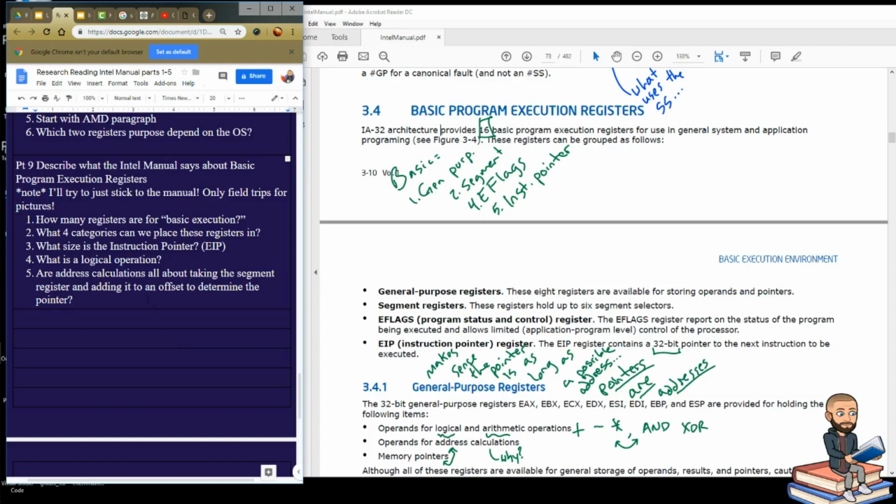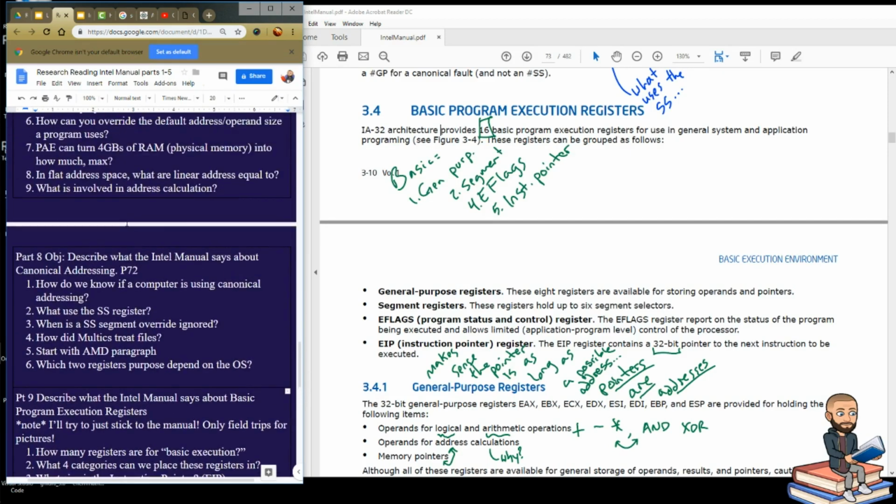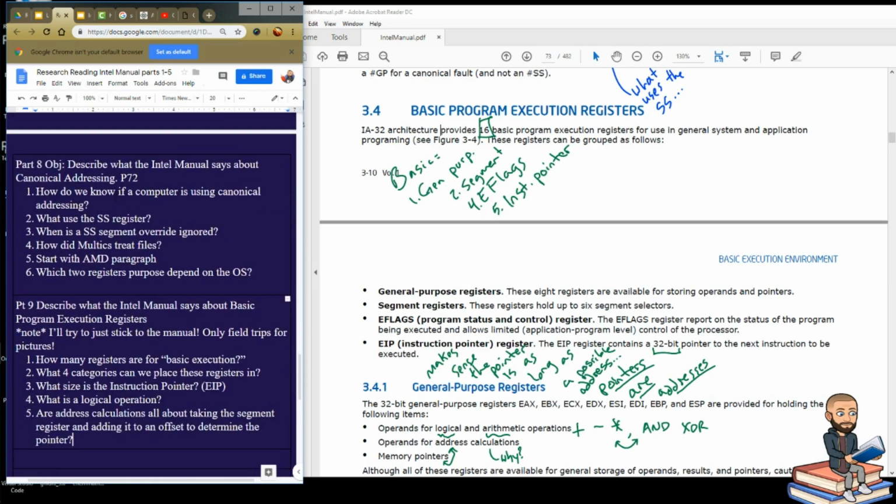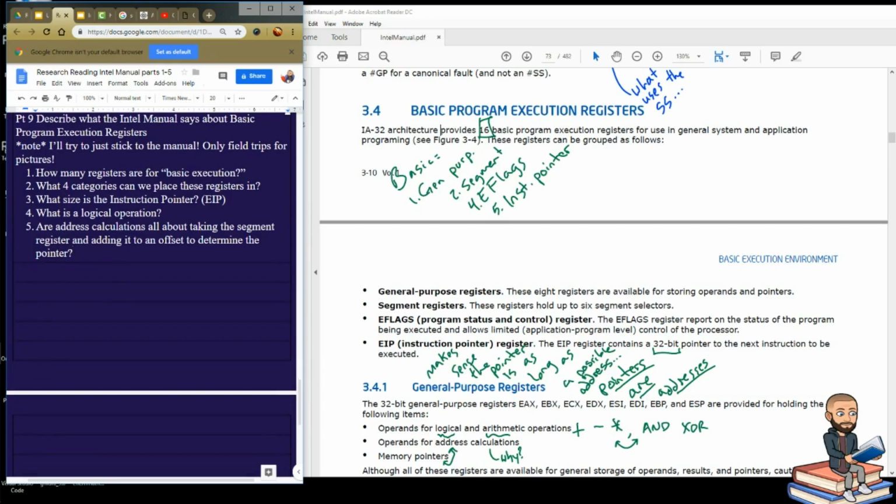The objective today is to be able to describe what the Intel manual says about basic program execution registers. And this is coming off of a pretty rough former video where I attempted to tell you about canonical addressing. For this video and future Intel manual videos, I'm going to make this little promise to you that I'll try to just stick with the manual itself. And if I do go on field trips, it'll really just be for a picture. But I need to save all that researching and dissecting for, I guess, another video series.